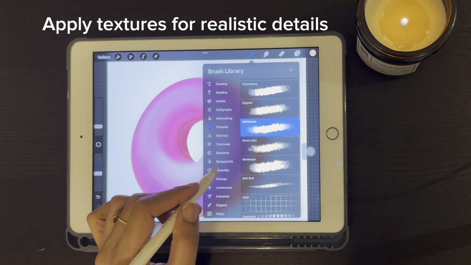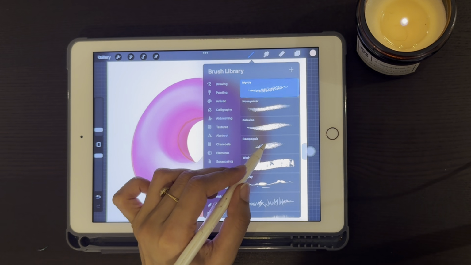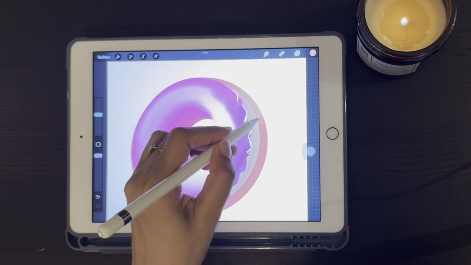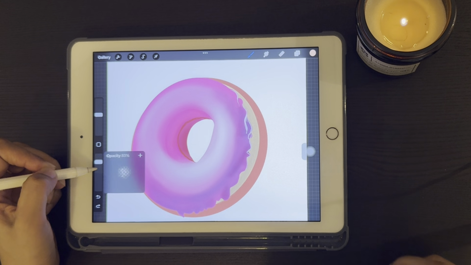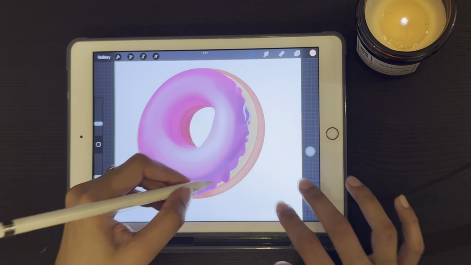Now let's get down to the nitty-gritty, literally. Textures are the little details that can make a big difference in your digital art. They bring a sense of touch to your work, making it feel more real and tangible. Let's see how you can add textures to your Procreate art for a realistic touch.